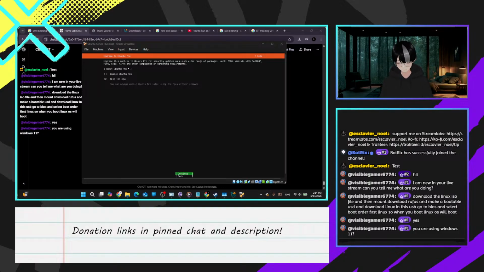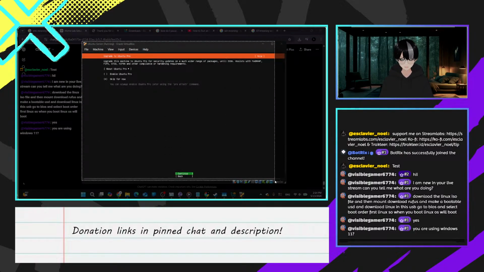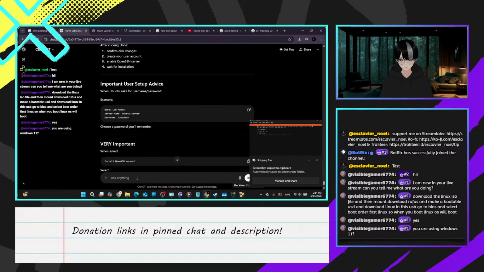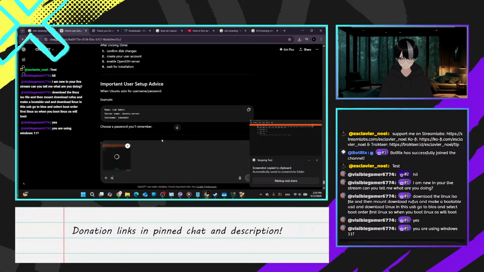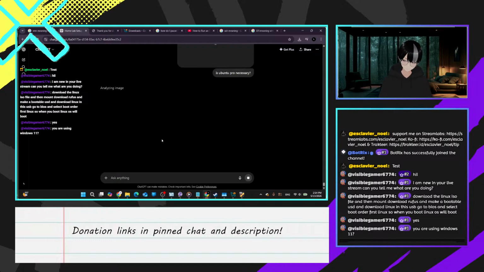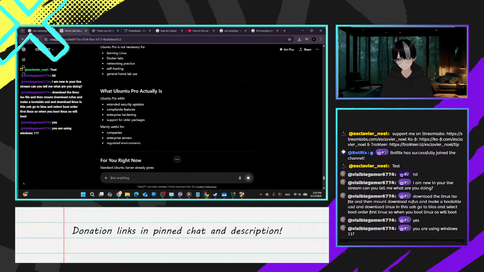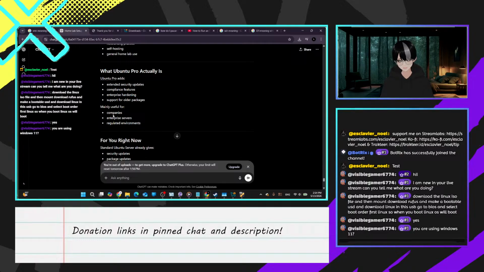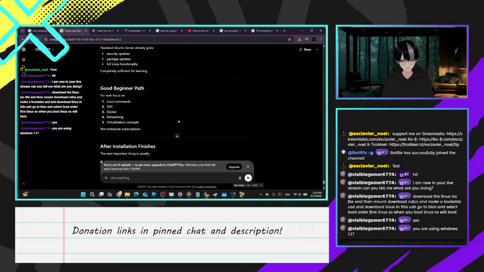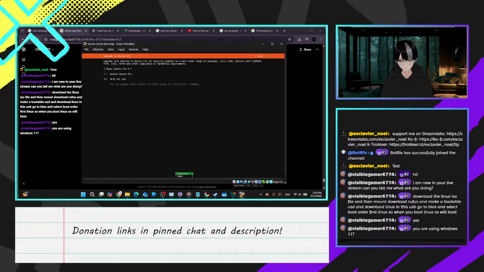Or maybe I'm actually interested in what GPT would say about installing Ubuntu Pro. No, for your home lab you should choose skip for now. Alright. Extended security updates, compliance features, enterprise hardening, support for all the packages, mainly used for companies, enterprise servers, regulated environments. Okay, so for now I don't think Ubuntu Pro would bring me much benefit. So I can just continue.